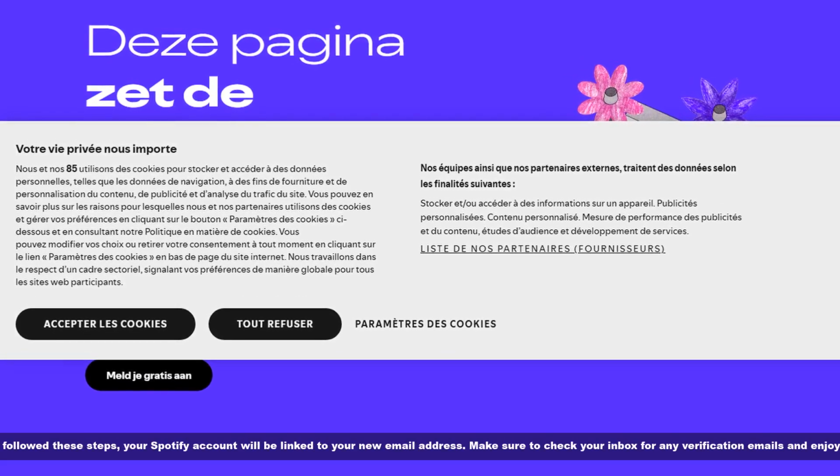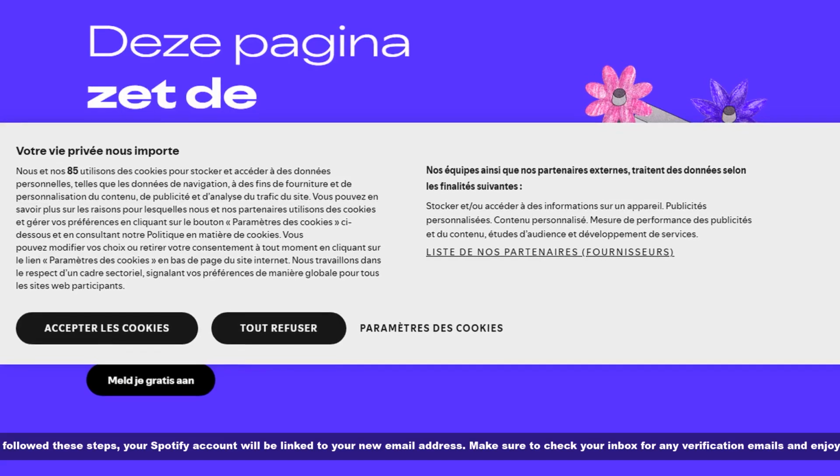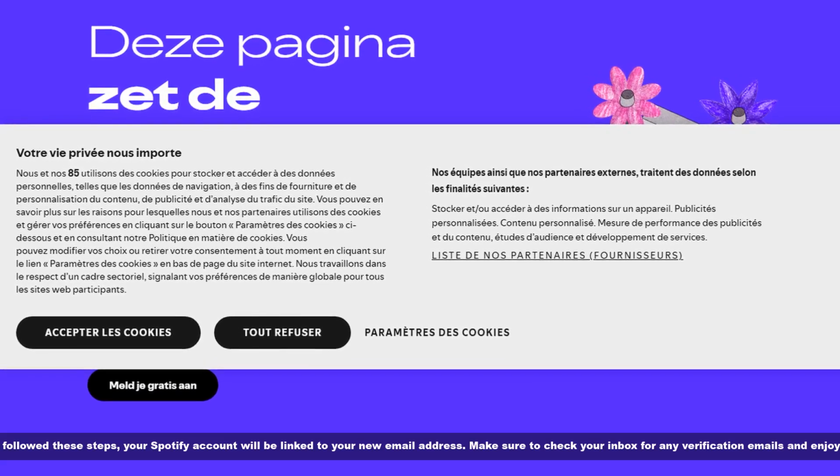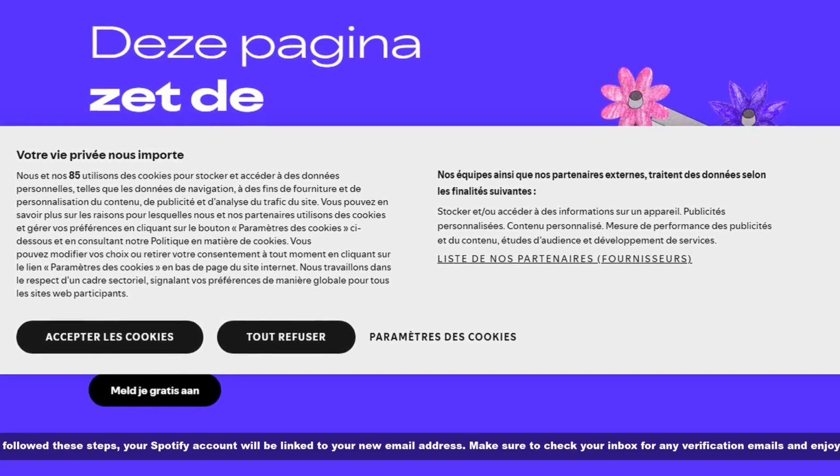Once you follow these steps, your Spotify account will be linked to your new email address. Make sure to check your inbox for any verification emails and enjoy your music.